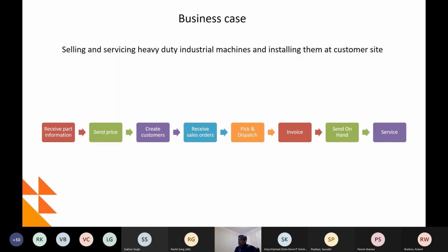We receive the part information from our head office, and then we add the price information. After adding the parts and price information, we send this information back to our CRM system, so the CRM system has this information, which they can use while creating the quote.